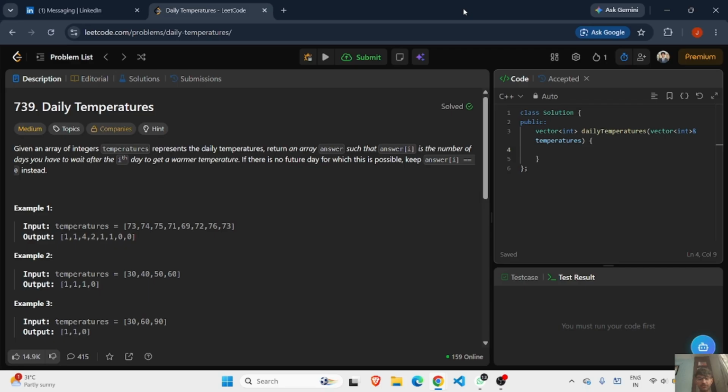The simplest solution is, for every temperature, check all the temperatures after it. As soon as we find a warmer temperature, store the number of days. This works, but in the worst case we compare every element with every other element. So the time complexity becomes O(n²). So can we do better?